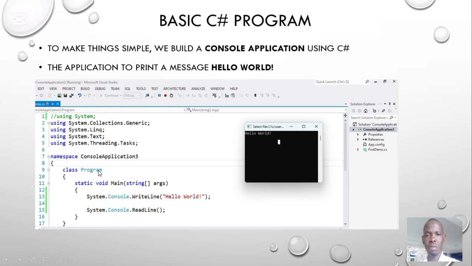Then this is the name of our class, Program, and this is the main method. The main method is where execution of programs begins from. You should know that static void Main followed by this argument is a must for a program. A program, or an application, must have one main method.